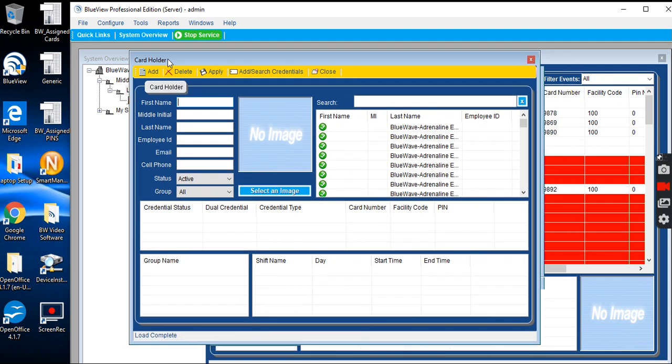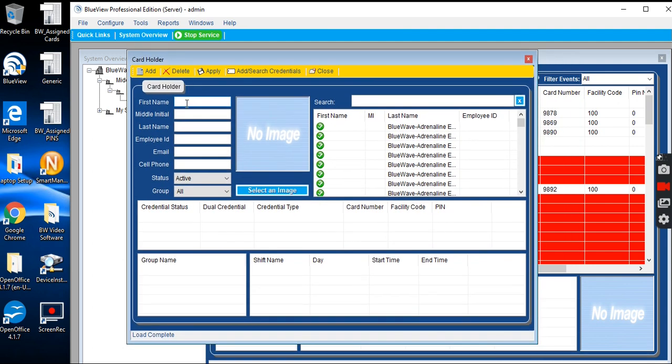So in here, Card Holder, you're just going to give a first name. I'm going to name it Alex. My last name will be BlueView. And I'm going to hit Add. All you need is a first and last name, but if you want to put a middle initial, employee ID, email, or cell phone, that is fine as well. So I'm going to click Add.